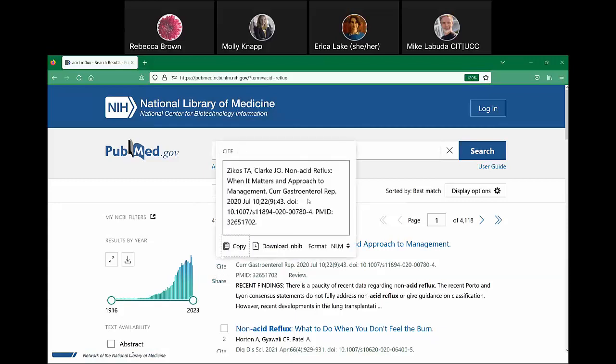So each result in the summary view has a cite button, and this lets you grab a properly formatted citation in several different formats. We're looking at NLM, but you can see we have a number of other ones available. You can copy and paste this into whatever you need to. You can download this and import it into a citation management software. And this citation downloads as a .nbib file. And if you were a user of legacy PubMed, that is the same format. And if you've used this feature in the past, it works the same now. So that is the cite feature.